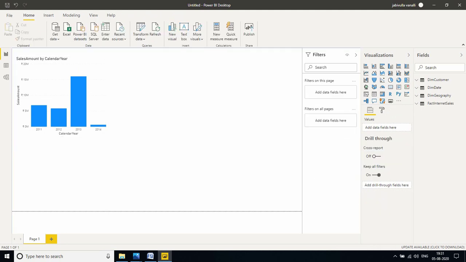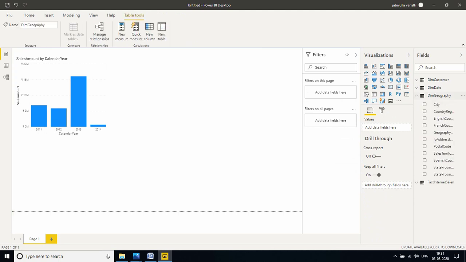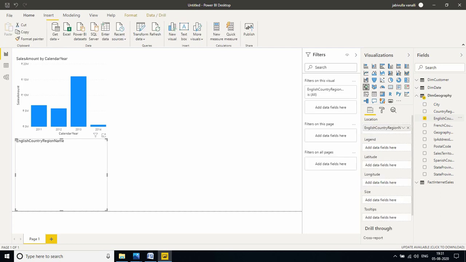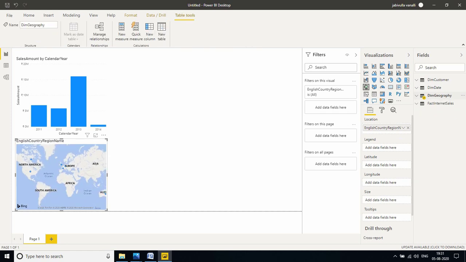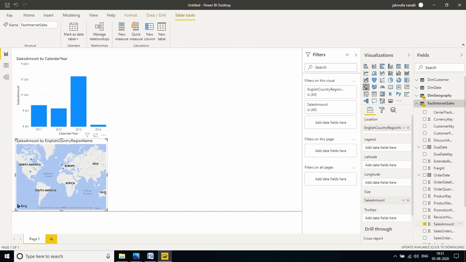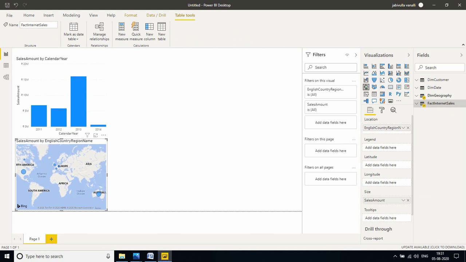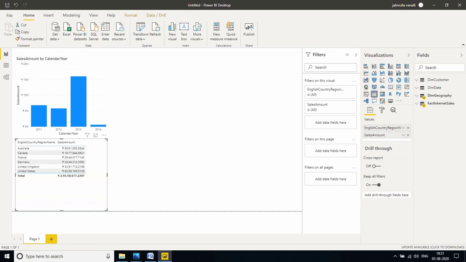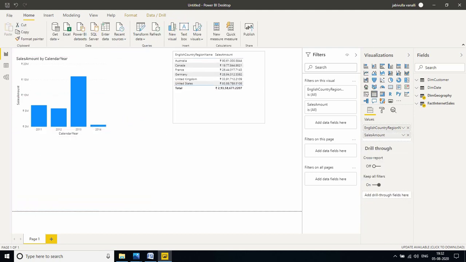I want to take a new visual. That's the reason I'm clicking on empty space, and I want country-wise sales. I'm taking English country region name from dim geography and sales amount from the fact internet sales. Let me convert it to a table visual and drag this here.